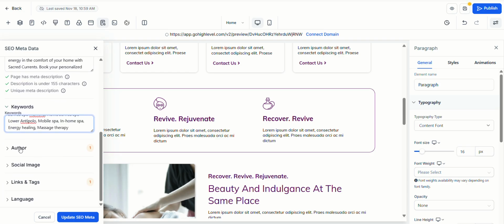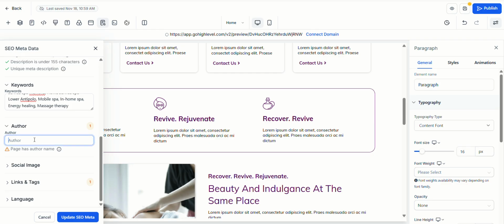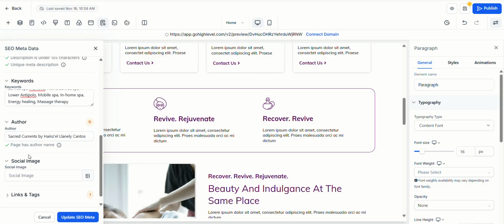Okay. Now we have that author page, author name, Sacred Currents, by, let's say, by my name. I don't know, whatever you want to put. You can leave the author as it is.